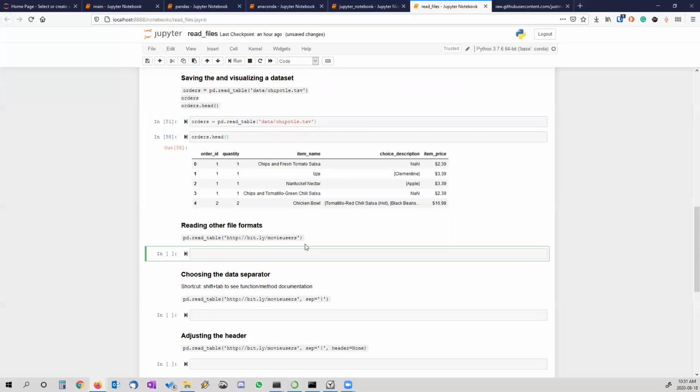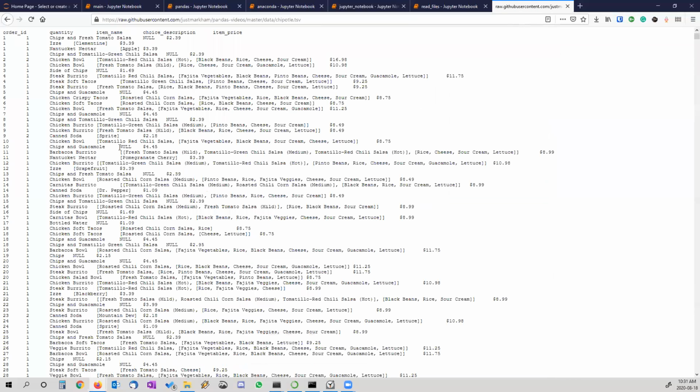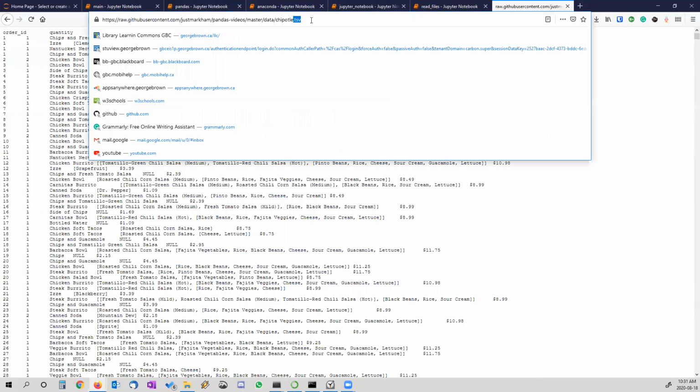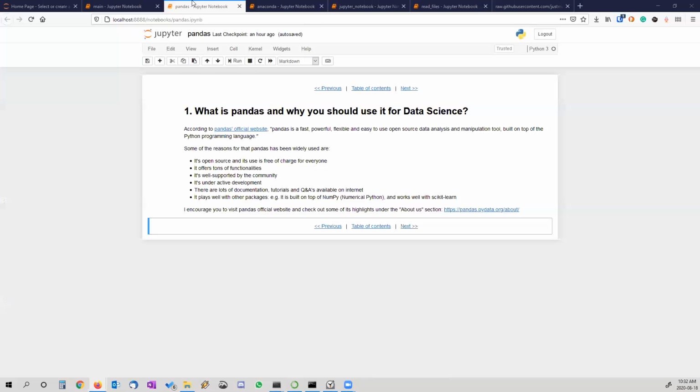It is possible also to read other file formats. And if we take a look again at the raw data that we are reading, this is a file called TSV, which is tab separated values, which is a regular tabular data. And the character that is separating the data in this data set is tabs. That's why it's called TSV.